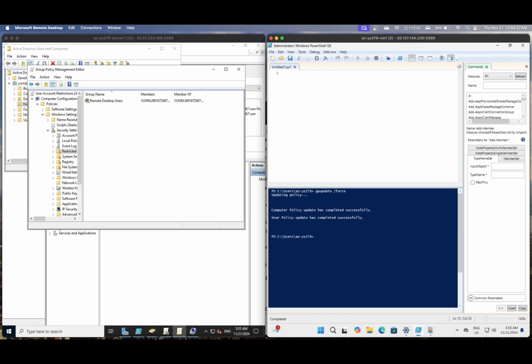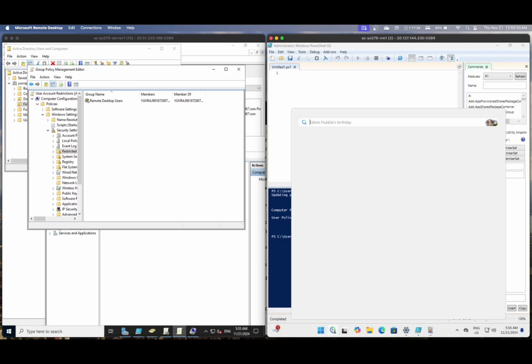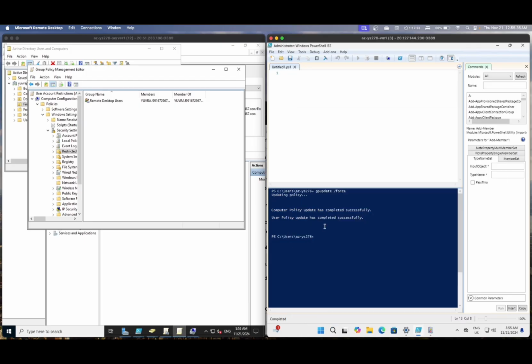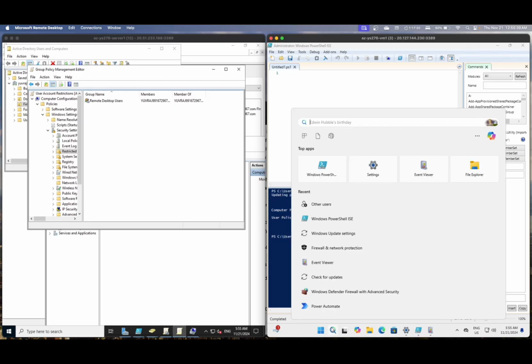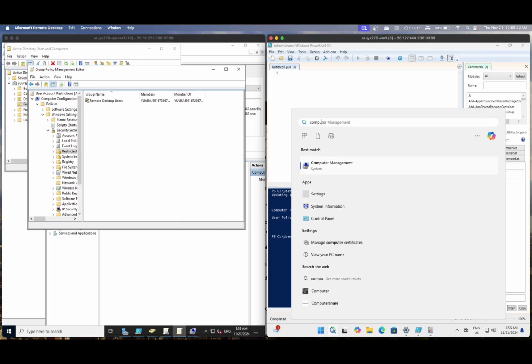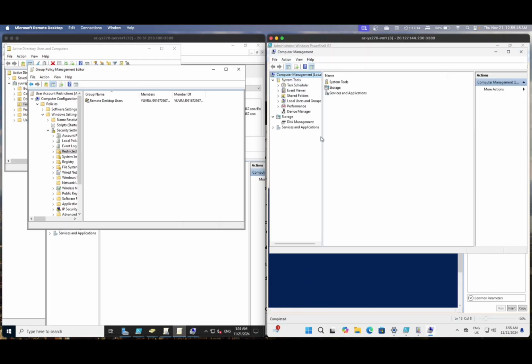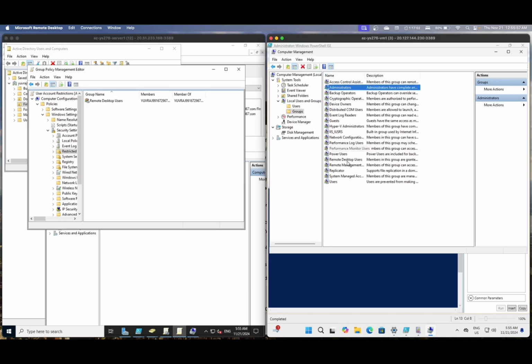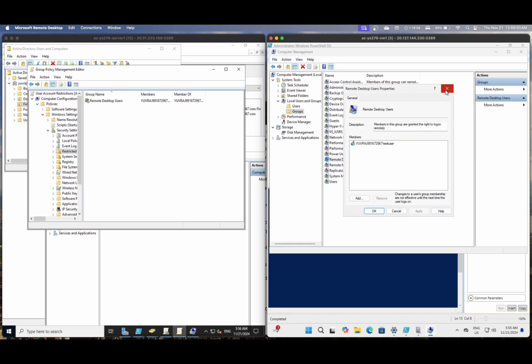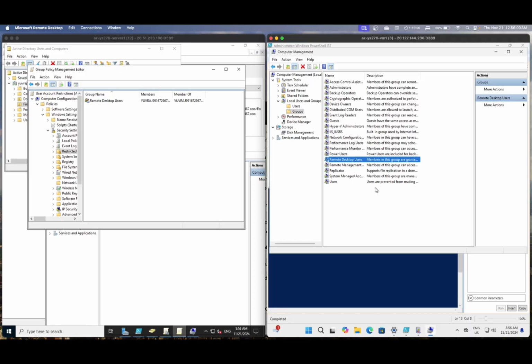So now we just have to go to the client VM, go to computer management, and then local users and groups. We'll find that test user has been added to remote desktop users. So we see that the group policy was successfully applied.